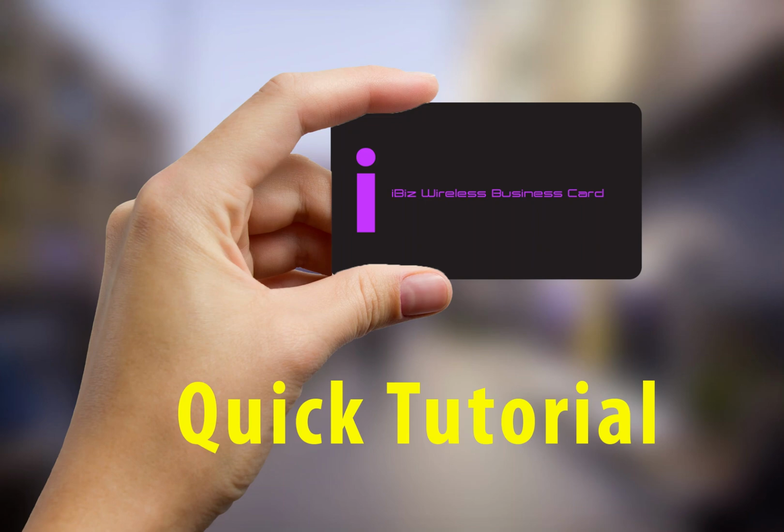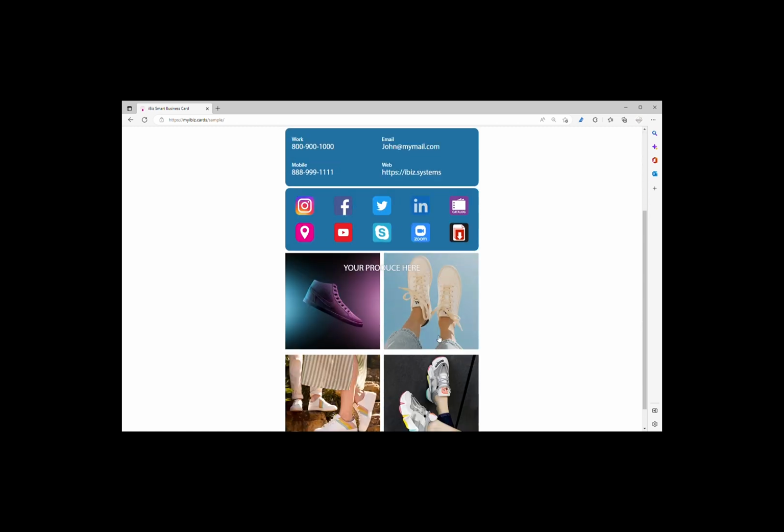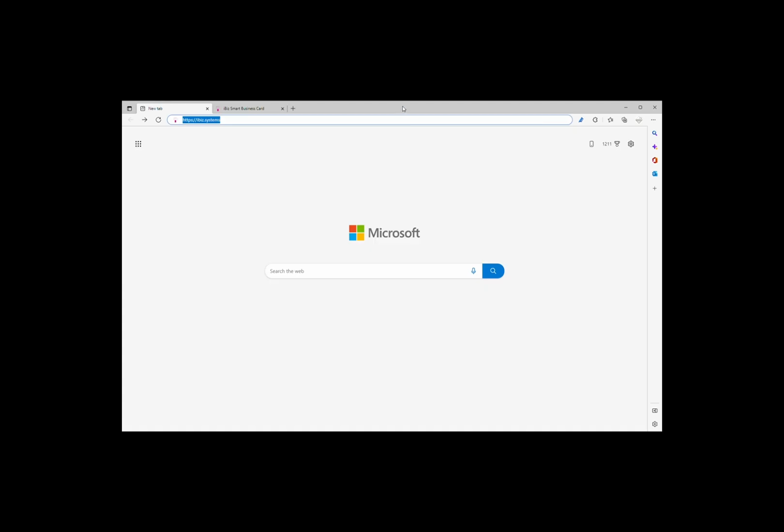Here's a quick tutorial to show you how to use iBiz online tools to update your contact information, links to social media accounts, or product information in one simple step. To begin, open your web browser and go to iBiz.system.